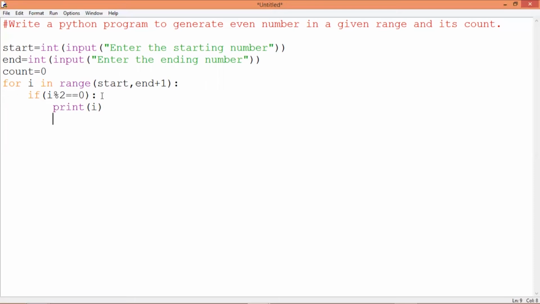Next, I'll increment my count: count is equal to count plus 1. I'm doing this because whenever we find an even number, we increment our count. Then the control will go back again, because we have used the for loop, and the for loop runs until the condition is true. In this way, in the given range, we are printing even numbers. Finally, I'll come out of the for loop and print the total count.